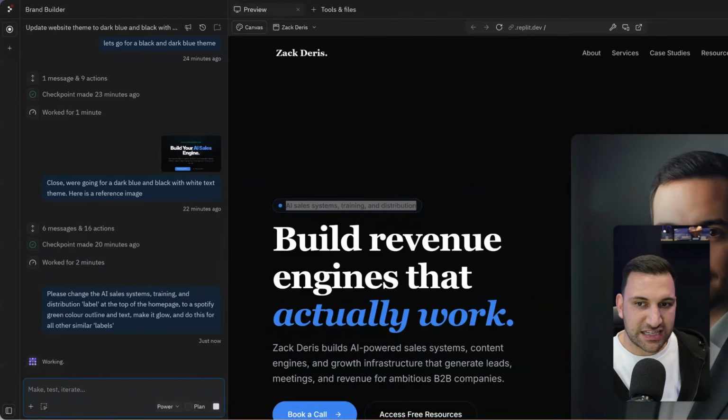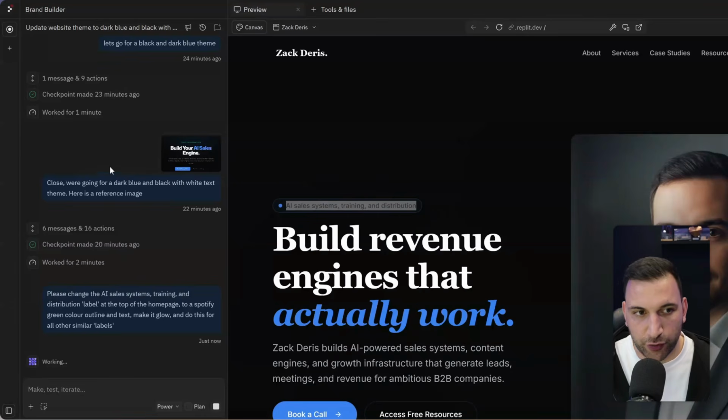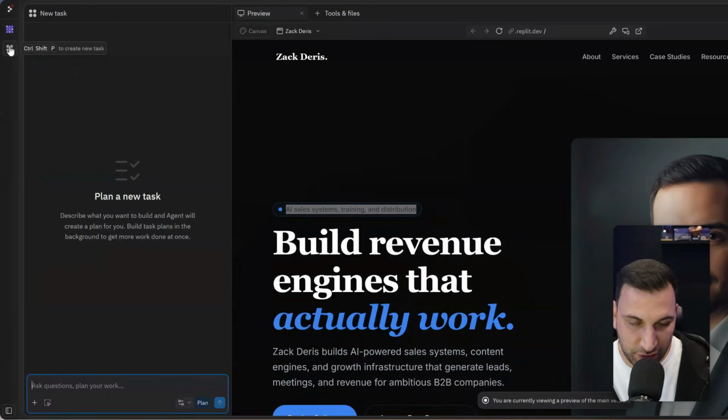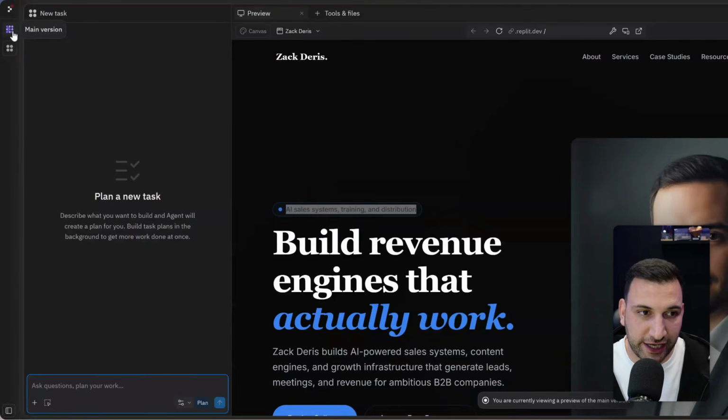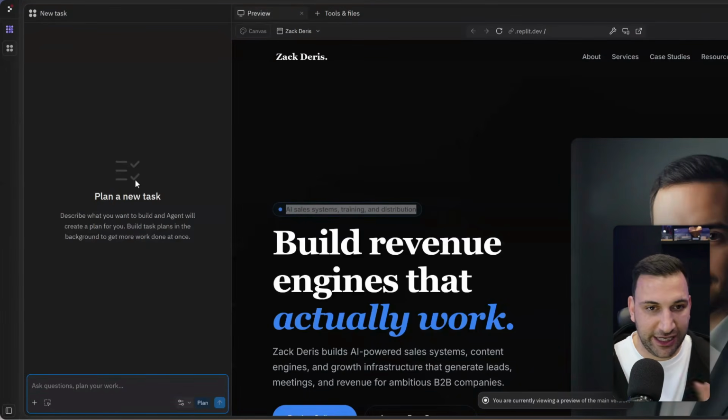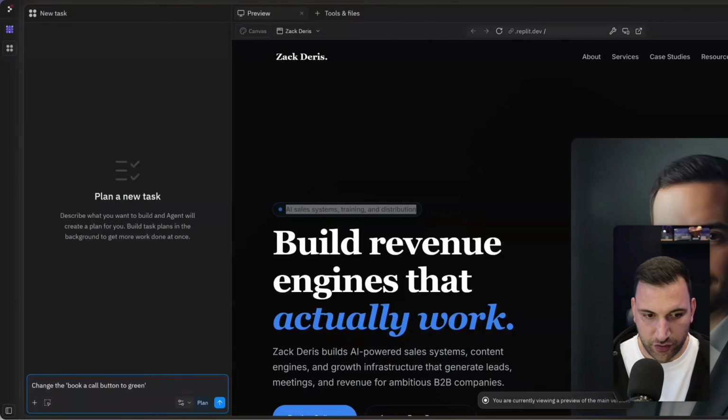Now, while that's being done, I can do something pretty cool. I can click this plus button over here and enter a parallel view. Parallel view allows you to navigate outside of the main version, where you can see the purple square is currently working, and you can go ahead and complete whatever else you want. So for example, change the Roku call button to green on every page.